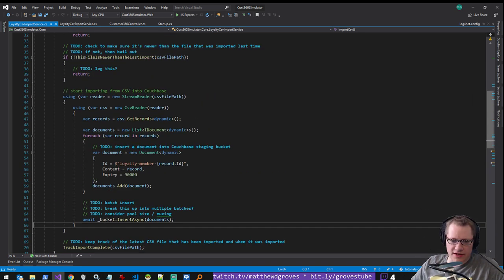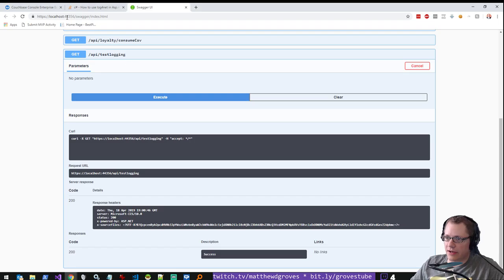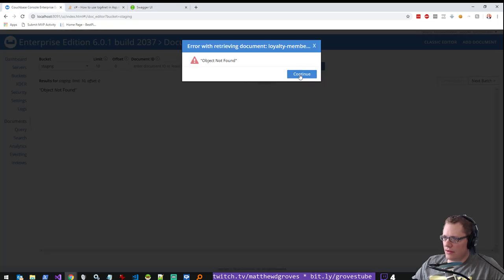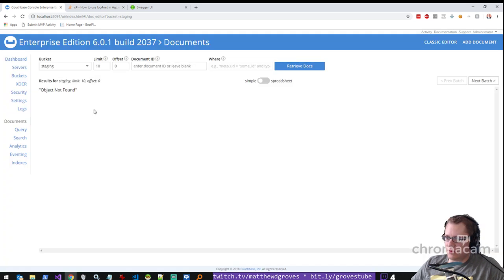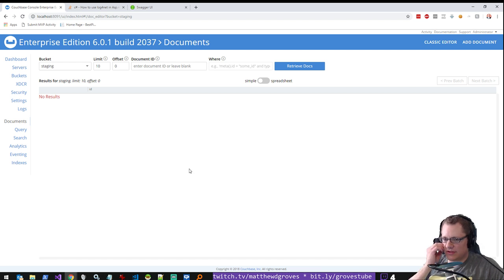But CSV is working, and actually if we switch back over to our Couchbase, yeah, these documents are all gone now because they timed out. They TTL'd. Why does it keep doing that? Buckets. Okay. Yep, so no documents in there. So I imported them earlier. I set a time limit on them, and they're gone now. So that's all working just fine.